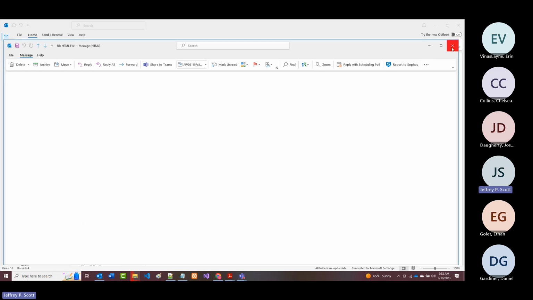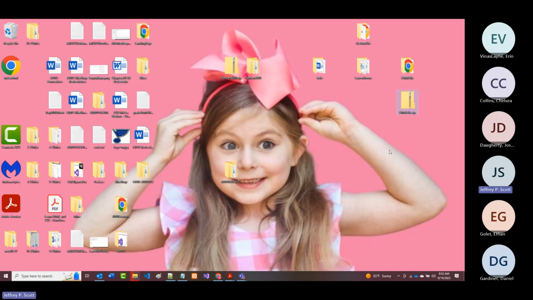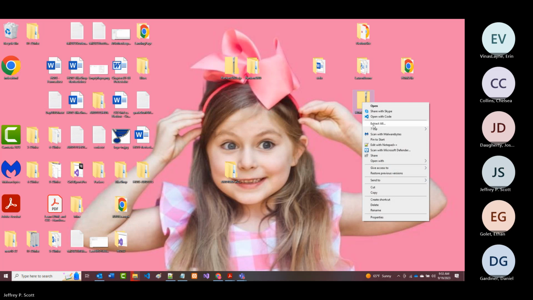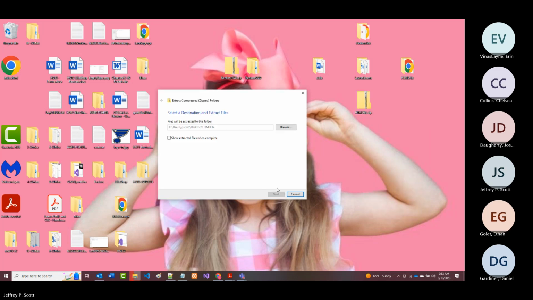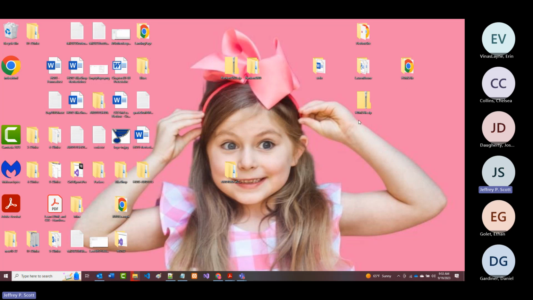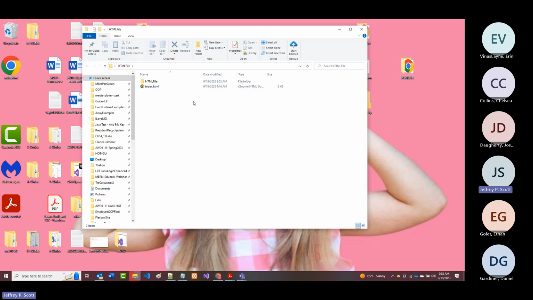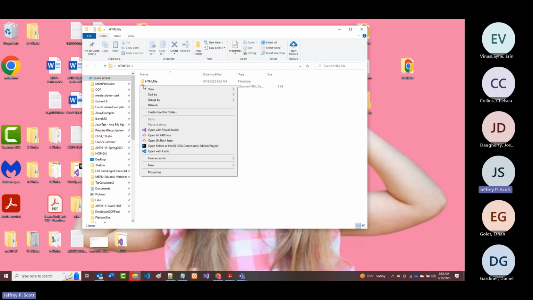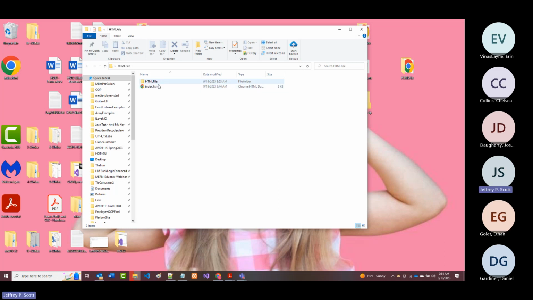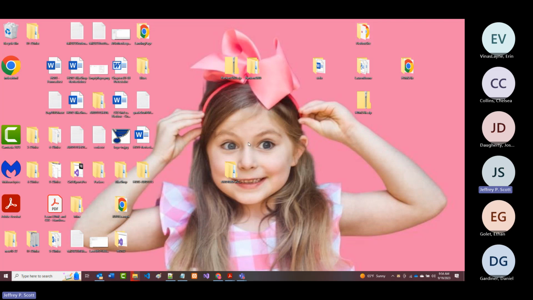Now I should have a zipped folder that's called HTML file. There it is. I'm going to unzip that. And it'll put it into something called HTML file. Then I'm going to open that, grab that file right there, copy it, and put it into my folder that's called Rankin AWD. As soon as I can find the thing.